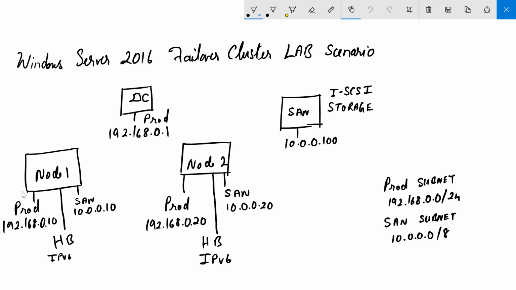As stated, our nodes, node 1 and node 2, will have 3 NIC cards. Already they have one NIC card, which says prod, that's production. I need to add the next 2: heartbeat, which refers to the heartbeat network, and the SAN storage network. That's what I'm going to do at this moment, and be sure to repeat this process on both the nodes.